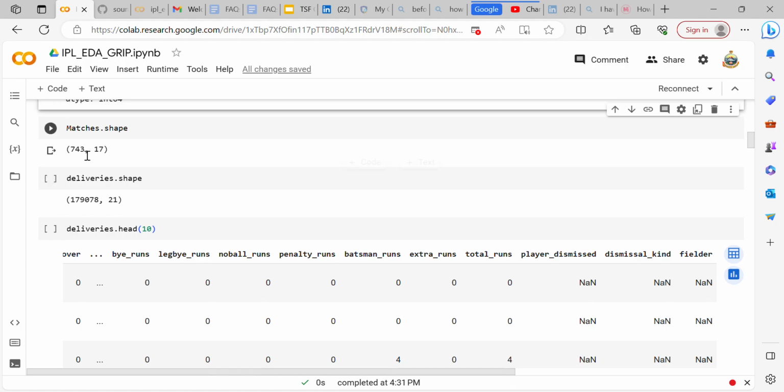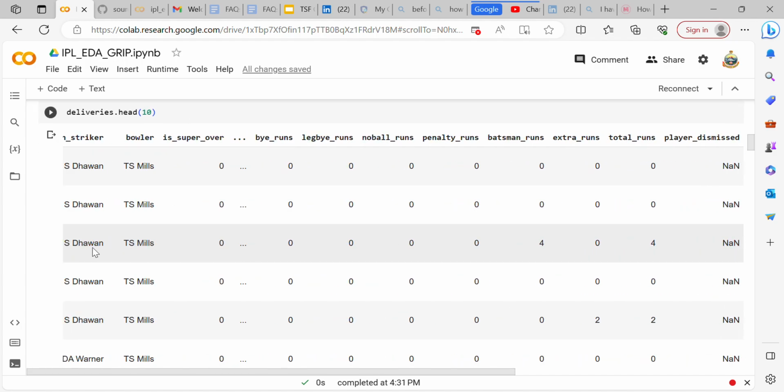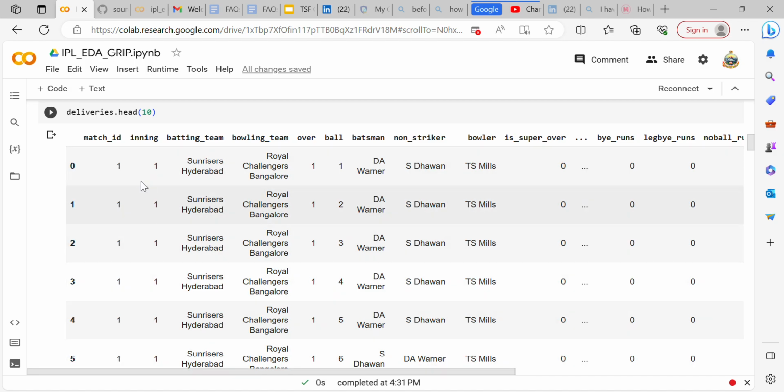Okay, as expected some rows are dropped. Now let's check the deliveries data frame. It has 1,79,078 rows and 21 columns. Then the deliveries data frame looks like this. Now it has ball by ball analysis.